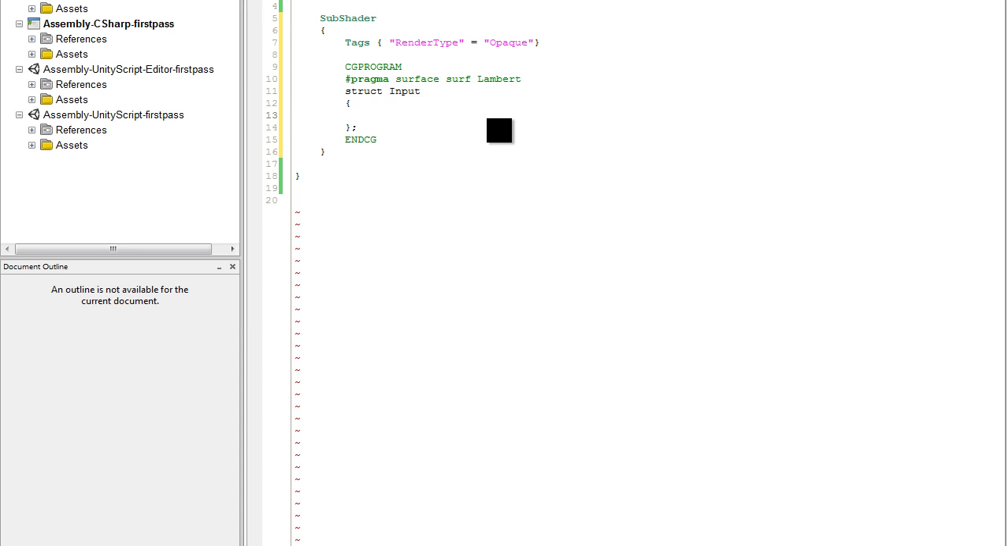So in this case, since this is just a simple shader, all I need to do is declare a single color. So I just want to make a float4, right?